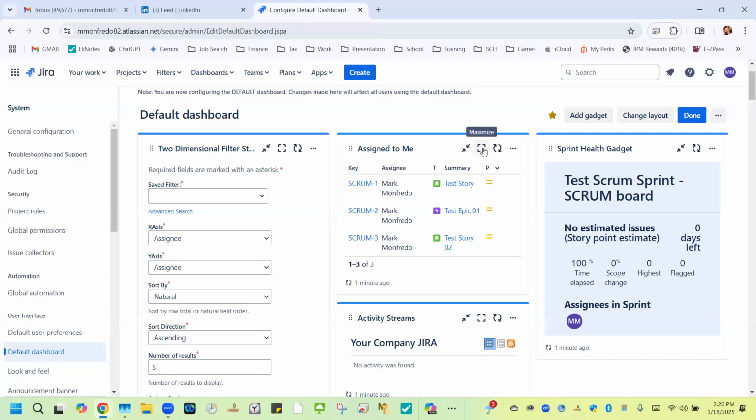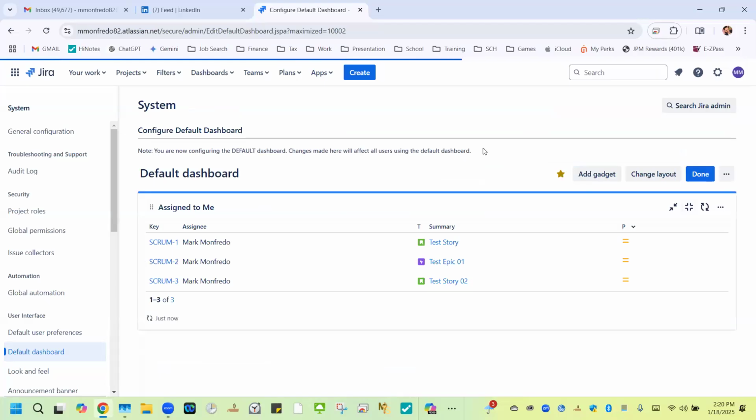And that's what I was trying to do earlier, make it a little larger. So we just hit that maximize button on the widget, and it's telling us the key, which will bring you to the actual story to show you more data.